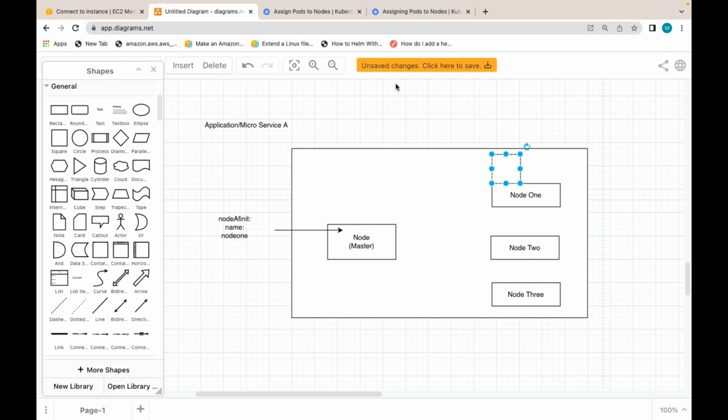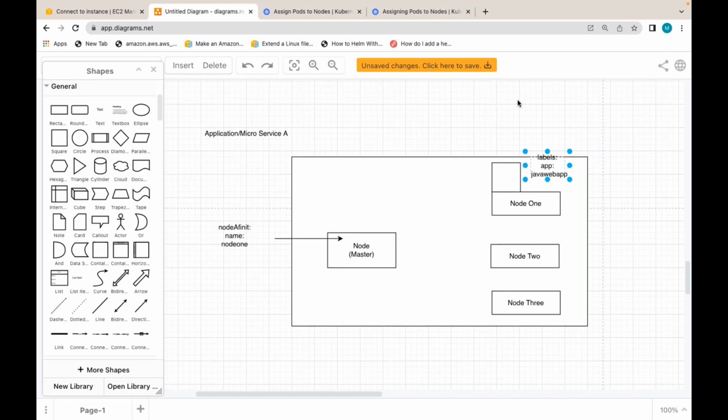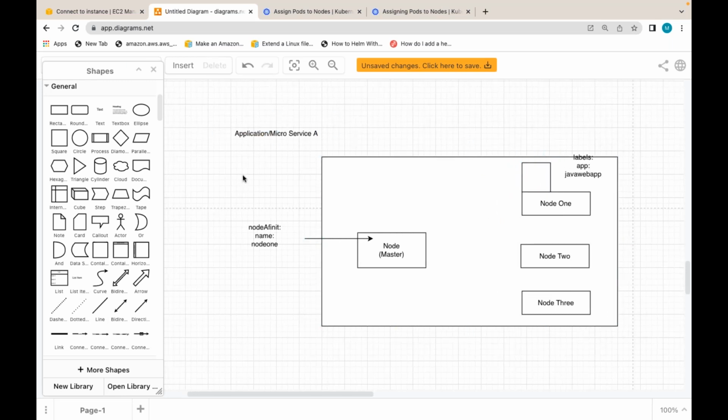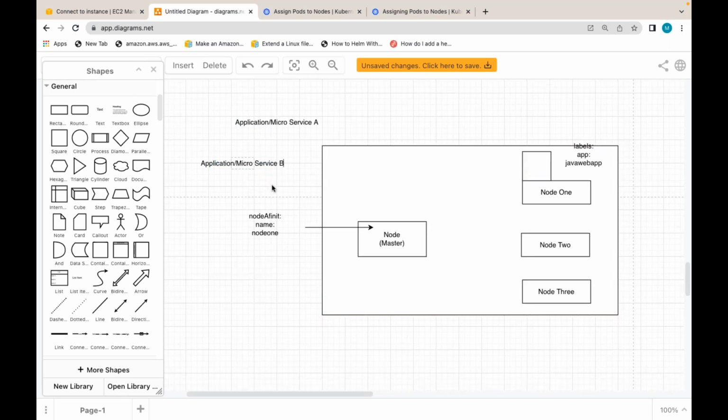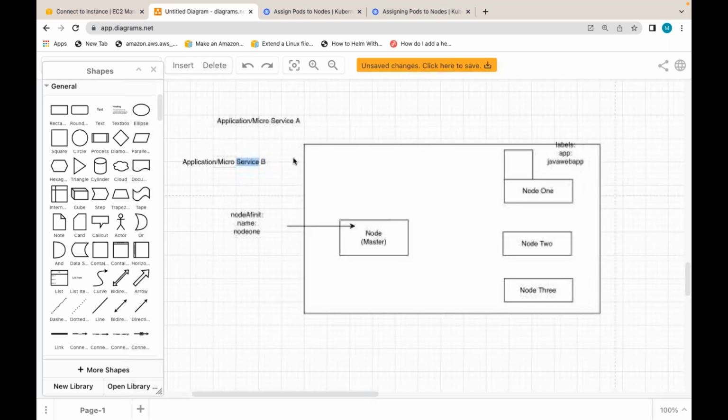Now while creating a pod, did we add labels to the pod? Let's say I have added labels for my pod like this: labels, app, Java web app. Now my pod is running here or here or here, but I'm not sure where it is running. Now I am trying to deploy another application, application B. My requirement is that this microservice pod should get scheduled wherever the other application pod is running. This pod is already running in my cluster.